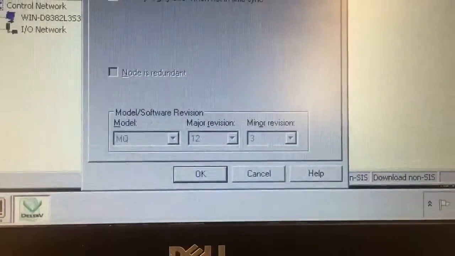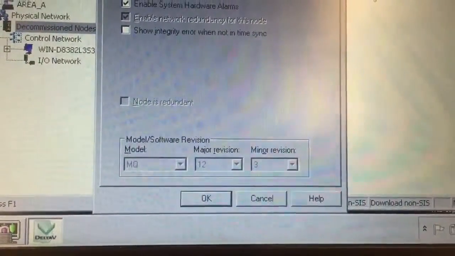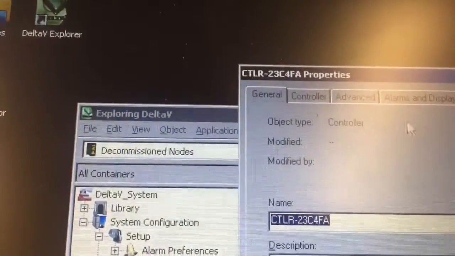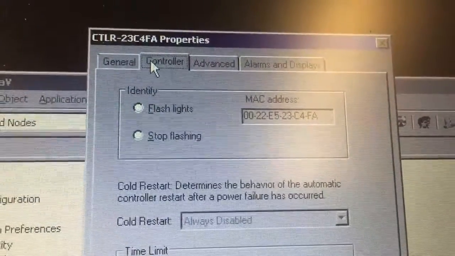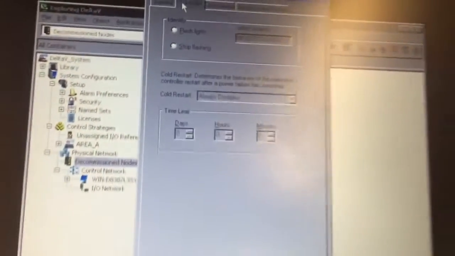We're using major revision 12, minor revision 3. Sorry, that's for the software. And then if we click on controller, you can see the MAC address. That's the media access control address that's used by Ethernet to identify the controller.